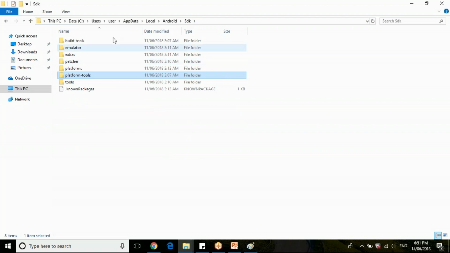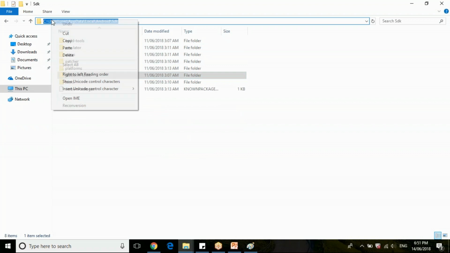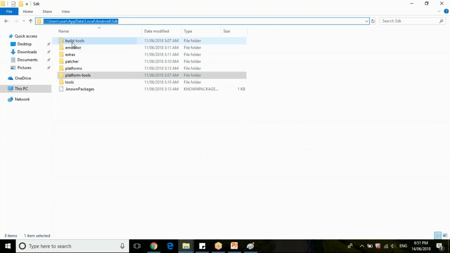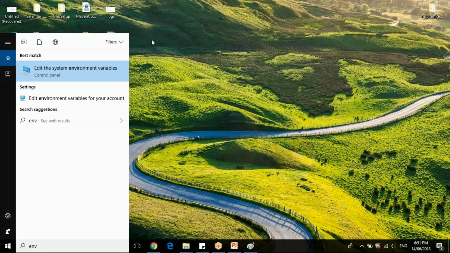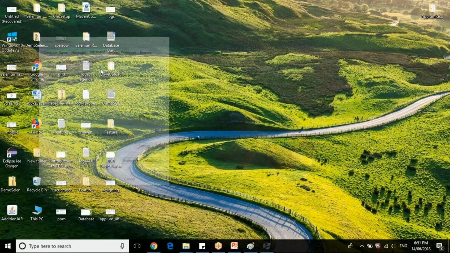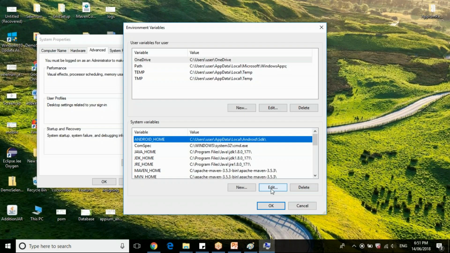Now, once your SDK folder is available here, copy this SDK path and open your environment variables. Open your environment variables and set up your Android home. I have added a variable here, new variable. Your variable name will be ANDROID_HOME and provide your path till SDK. Clear? So once you set your Android home path, then just edit the path variable, navigate to your SDK folder.